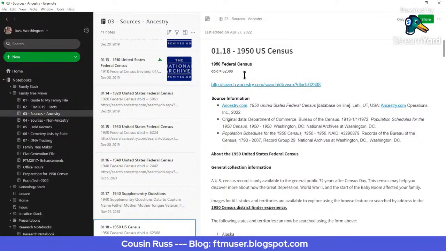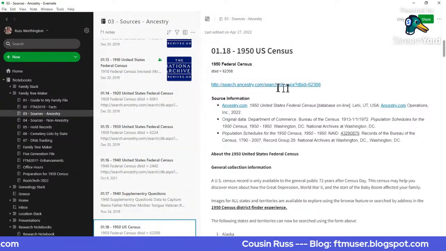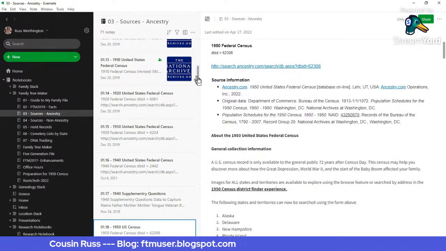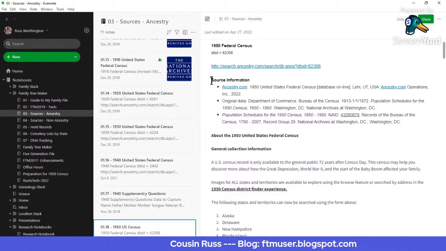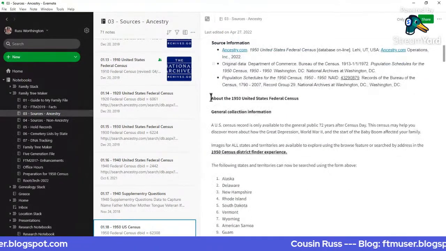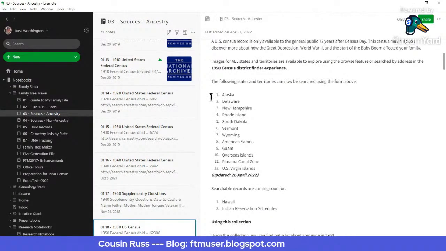The DBID is something that I know that I keep track of, and this is from Ancestry. And if I click on that link, it will take me to a search page from Ancestry. The information that's here, and I will show you where it is on the website, is a copy and paste from the website because this will help me determine a citation when I get down that far. This is all the instructions that are also in the description of the 1950 census.